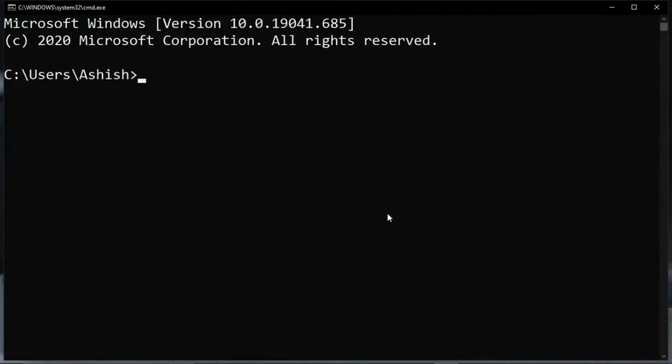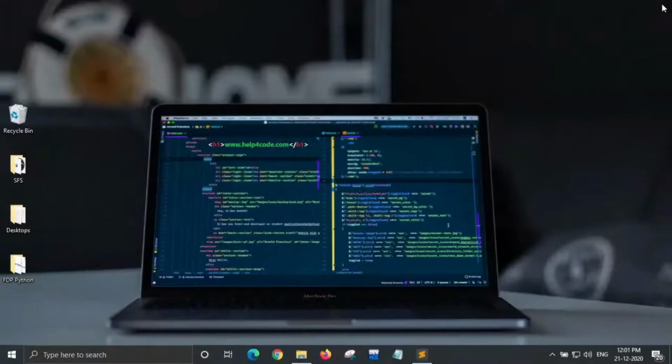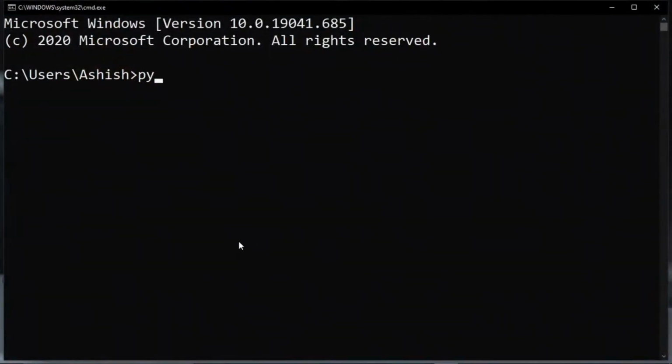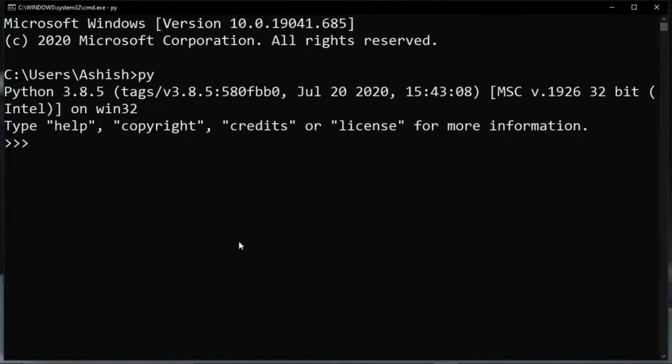So what you can do, just open your command prompt. How can we open the command prompt? Just search here for command prompt. Now what you have to do, you have to type py, otherwise you can type python. So I type here py. The three greater than signs will open there.